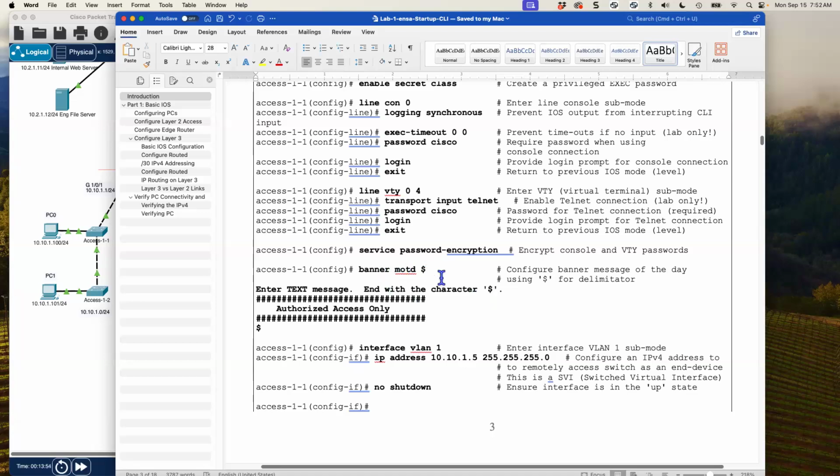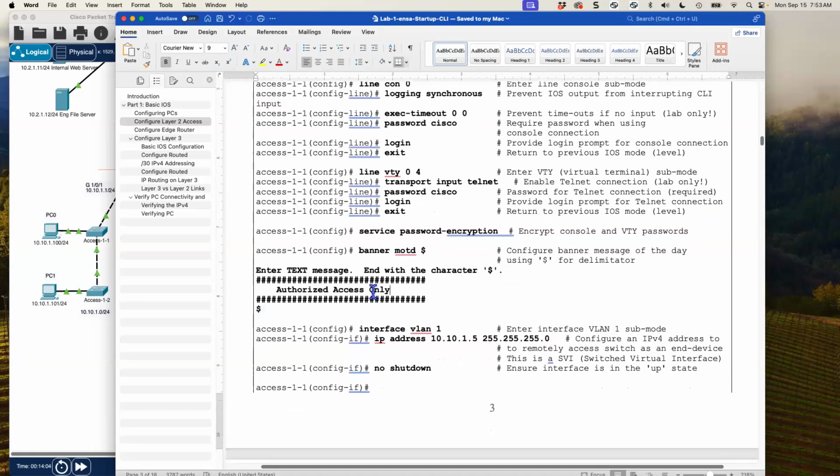Banner message of the day. This is our delimiter, so this is our text. Notice here's the end of the delimiter. So as soon as we type that, that's the end of our banner message of the day text.